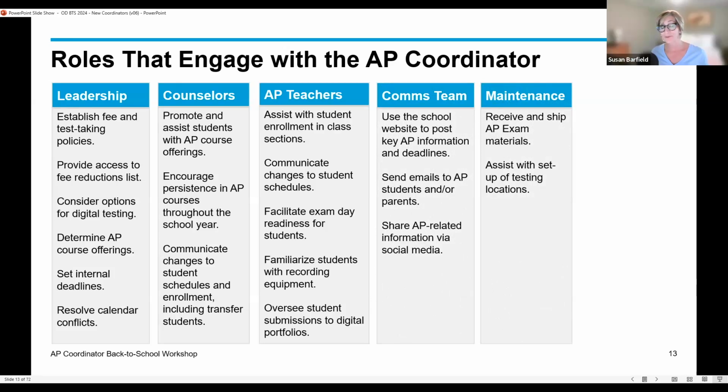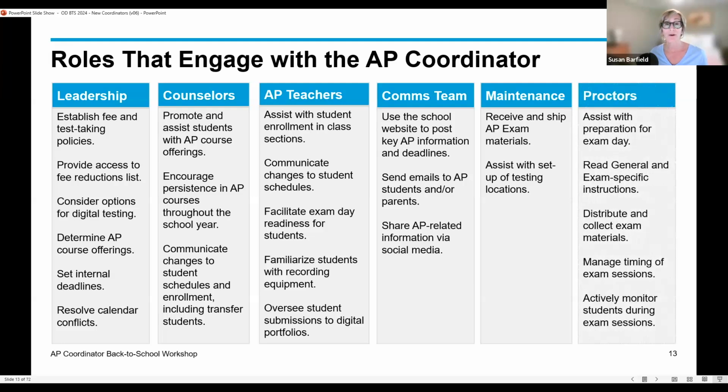Okay, last but certainly not least are going to be our proctors. Where would we be without our proctors? They help us with all things test weeks. They help us assist with preparation as well as monitor all the tests. Now, that is all the roles that engage with us as AP coordinators. Let's switch some gears and talk about the AP exam administration schedule.